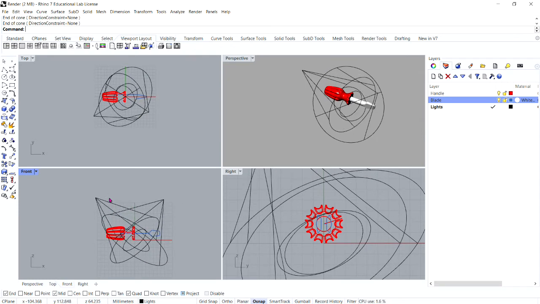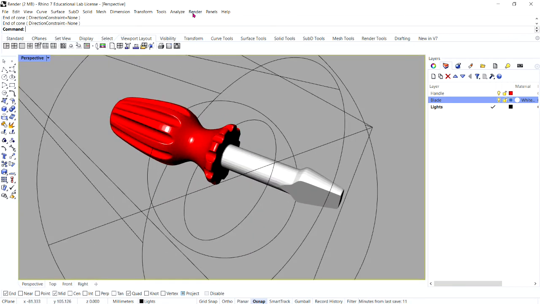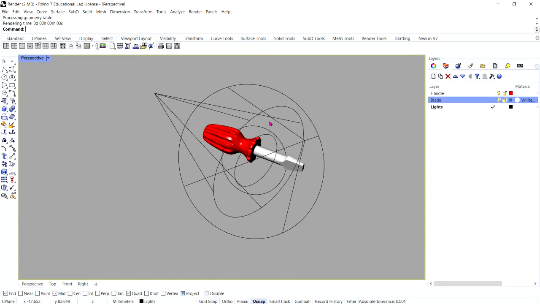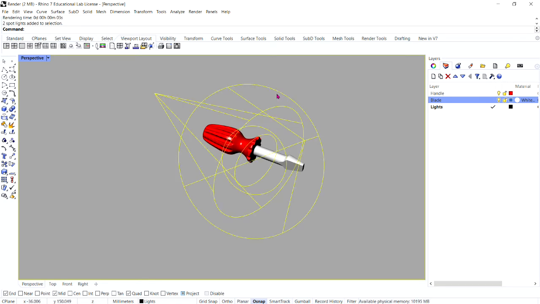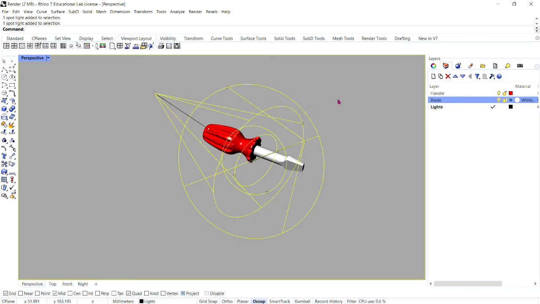Let's go back to our perspective viewport and run a render once more. There we go. Now, to assign properties to these lights, right? They are objects that can be manipulated and moved, much like everything else within Rhino. So go ahead and select your lights. Remember you can select one at a time or both of them together to change their properties simultaneously, right?